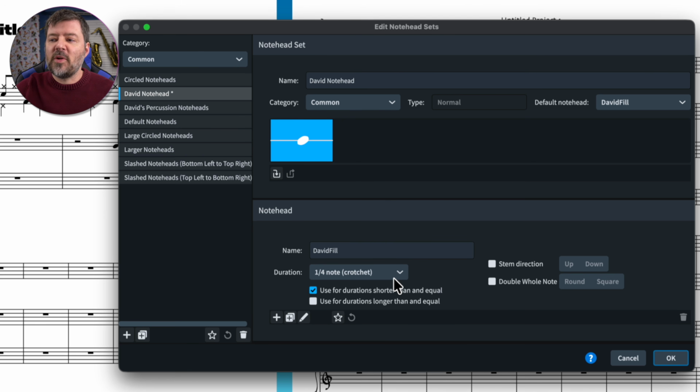The first property we have is what kind of note duration is going to get this notehead. You can see it's set to a quarter note, and you can also see it is set where anything a quarter note or shorter will use this notehead as well. This is really common in music when you think about it. 8th notes, 16th notes, 32nd notes, they all use the same notehead. It's the stems that change them.